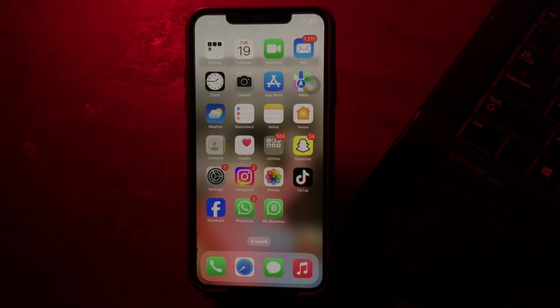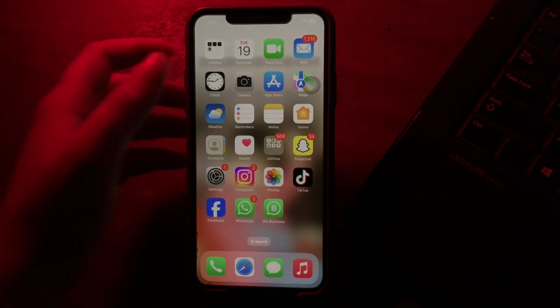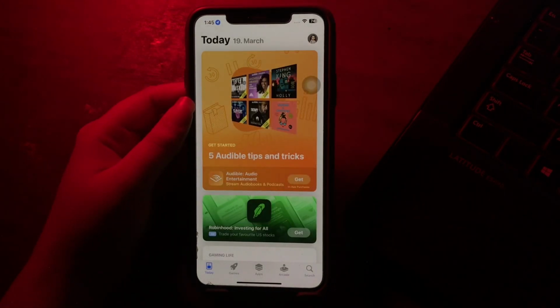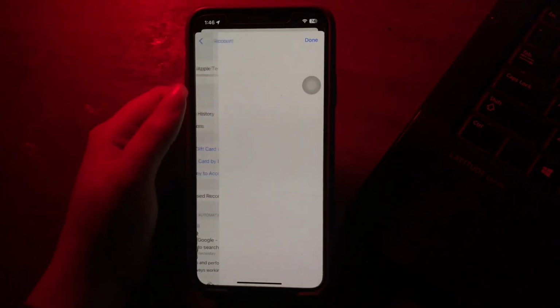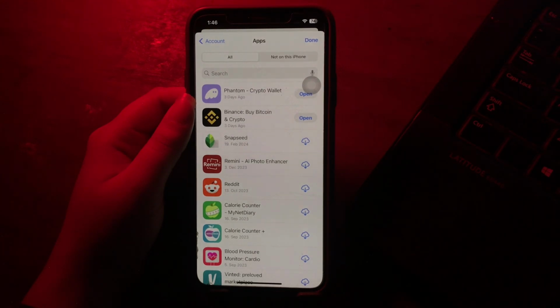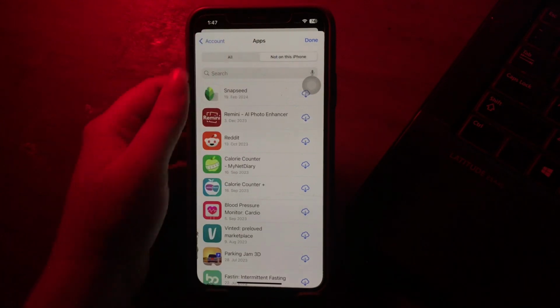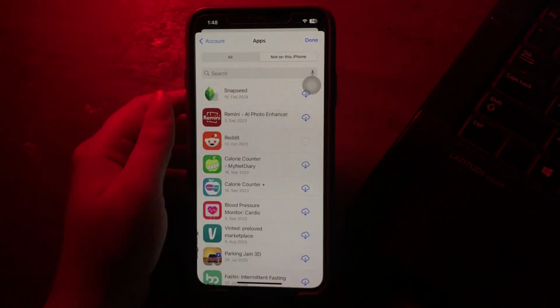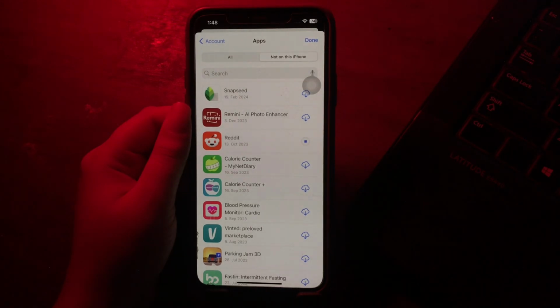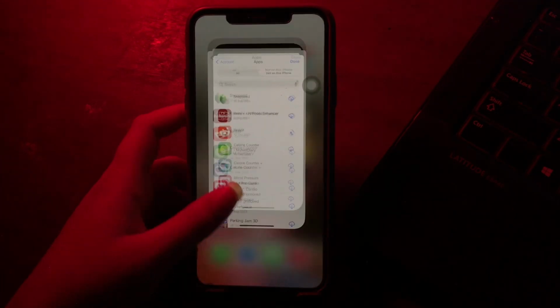So let's start the video without wasting any time. For this, open the App Store on your iPhone and then tap on the profile icon at the top right corner. Next, tap on Apps. Here is the list of all apps currently or previously installed. Tap on Not on this iPhone and select the blue cloud icon to reinstall it. While most of the native apps appear in my app list, you may need to manually search the App Store for a few native apps like Mail or Journal app, and you are done.